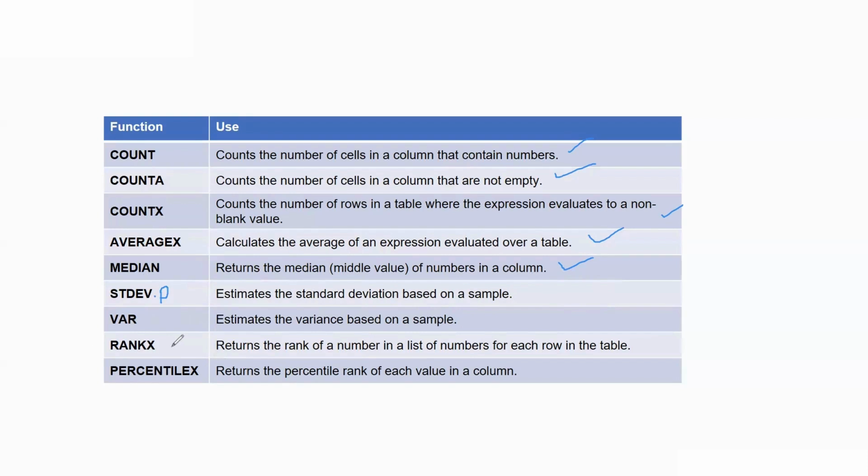Then we have the RANKX function. RANKX returns the rank of an expression evaluated over a table. Whenever you are providing any expression, it would then calculate that expression and then it would provide you the rank.